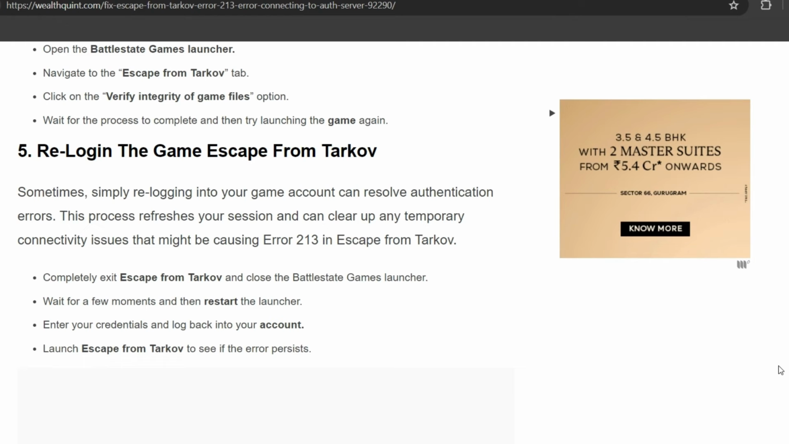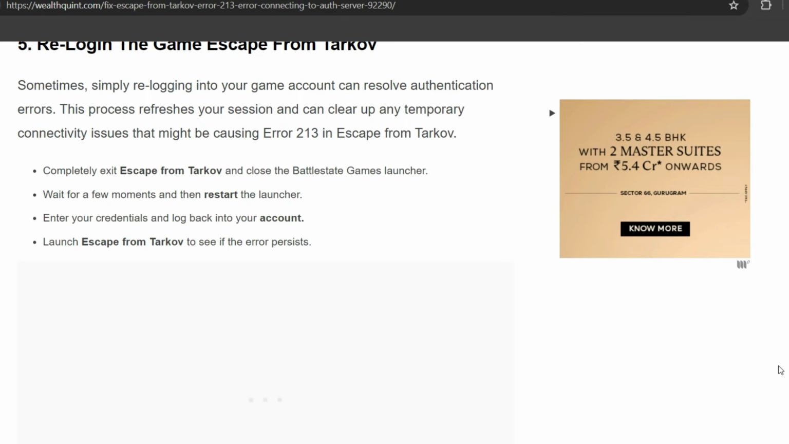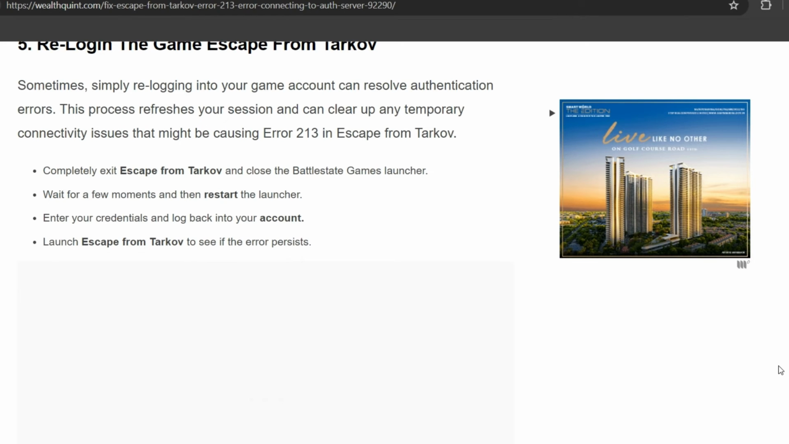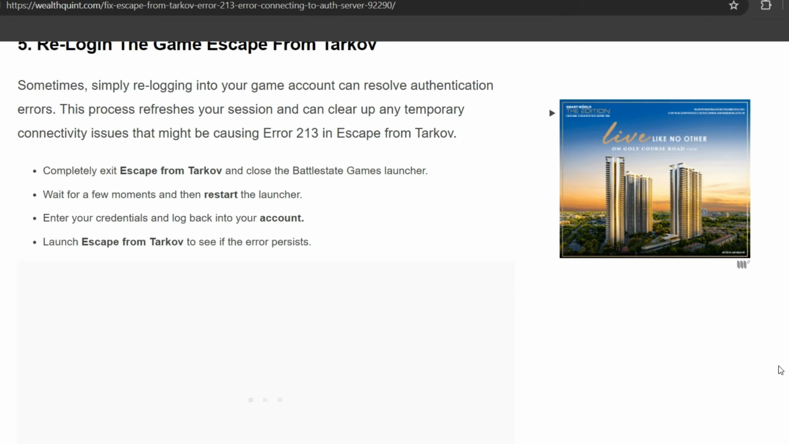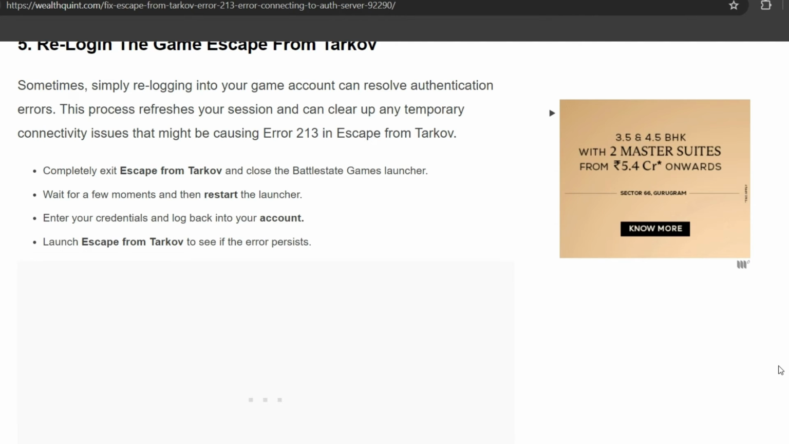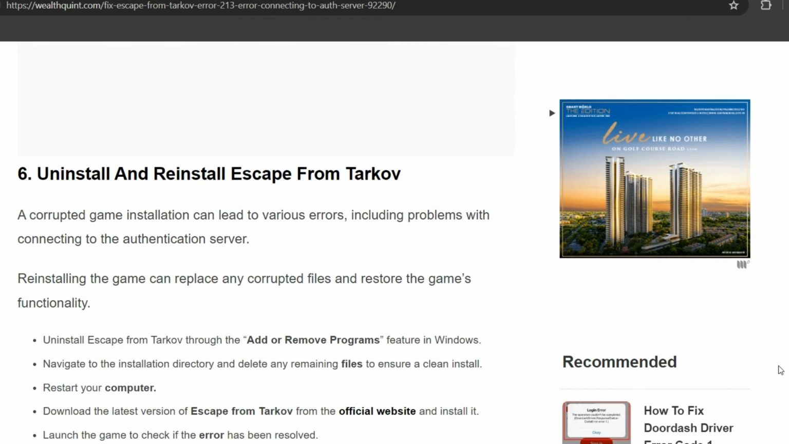Completely exit from Tarkov and close the game launcher. Wait a few moments and then start the launcher. Enter your credentials and log back into your account. Launch Escape from Tarkov to see if the error persists.